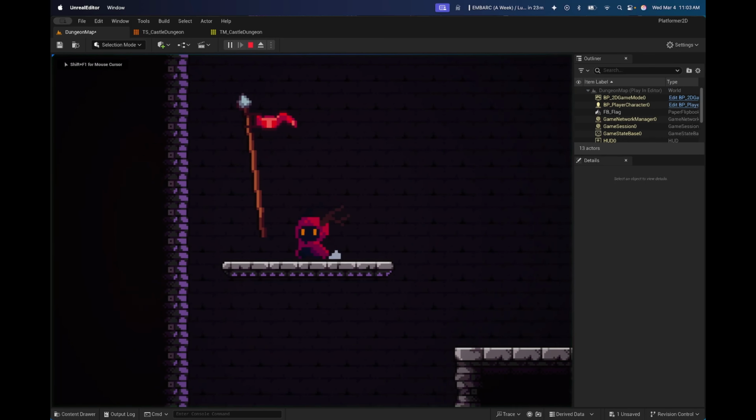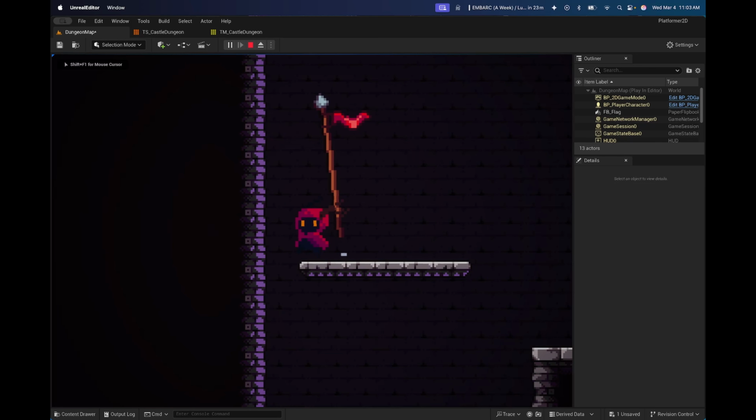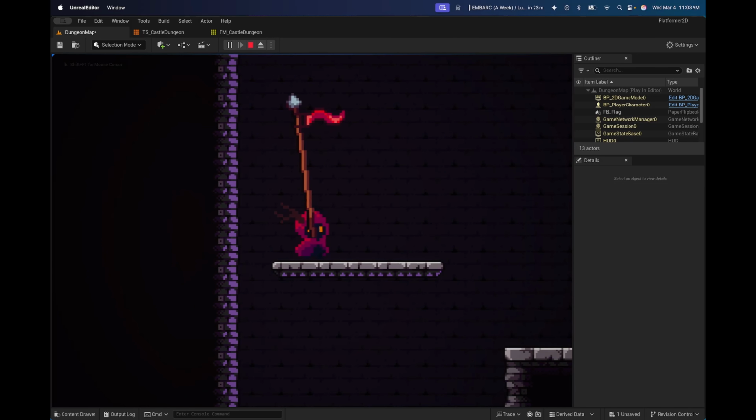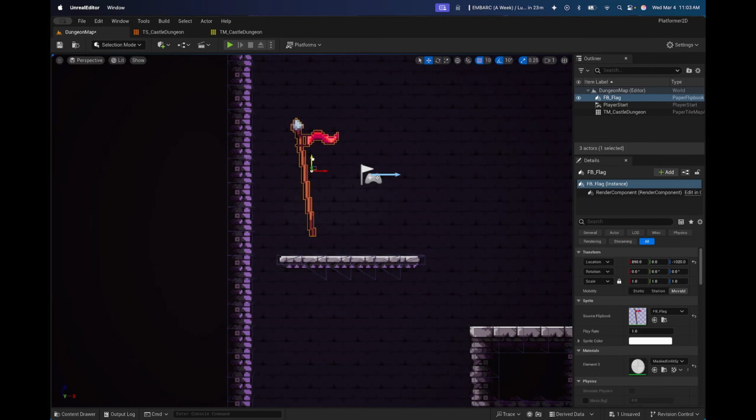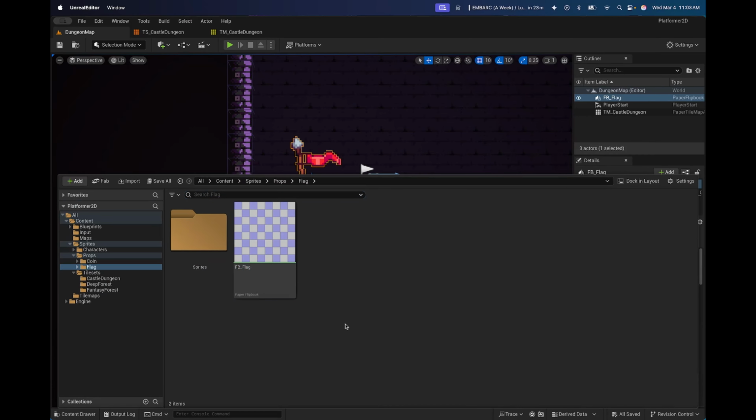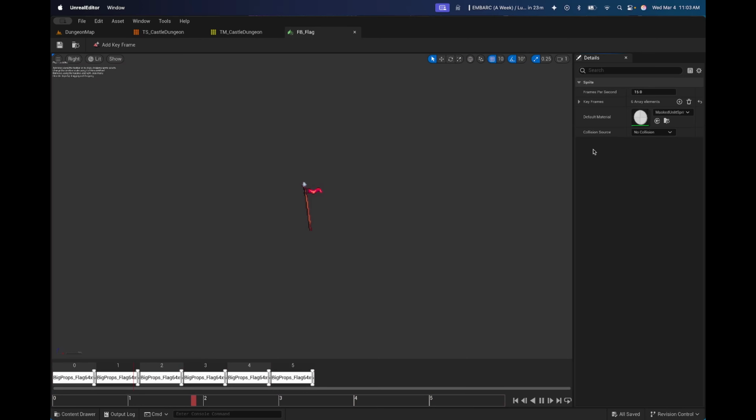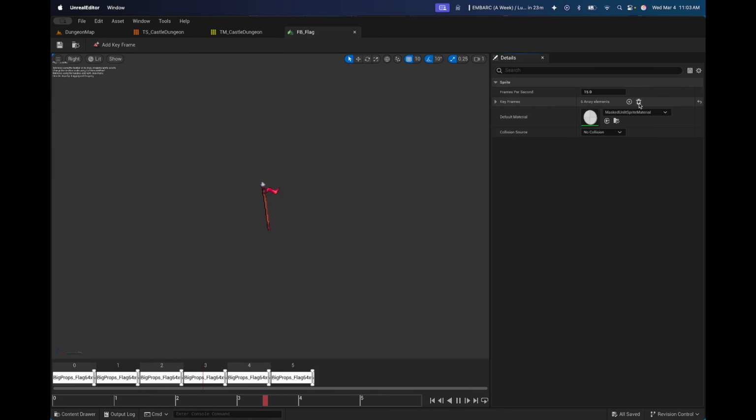Press play, and then I can see that my prop and the character are fighting to exist in the same space. We could just move things forward or back, but that's not really the best approach. So we're going to need to modify the material. So save this, and I'm going to go content drawer. I'm going to open up the paper flipbook for that flag. And I want to change the material up here.